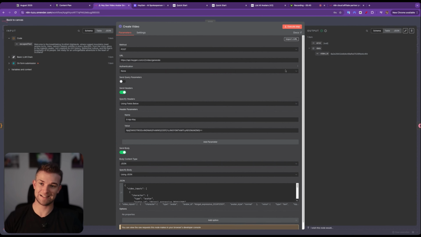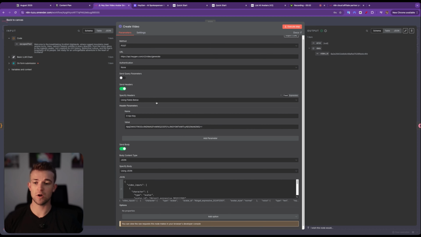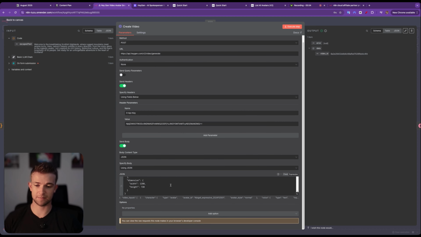So let's have a look at that API call. This is an HTTP request node. It is a post request, and we are using HeyGen. So first, before we go through this, let's go through HeyGen.